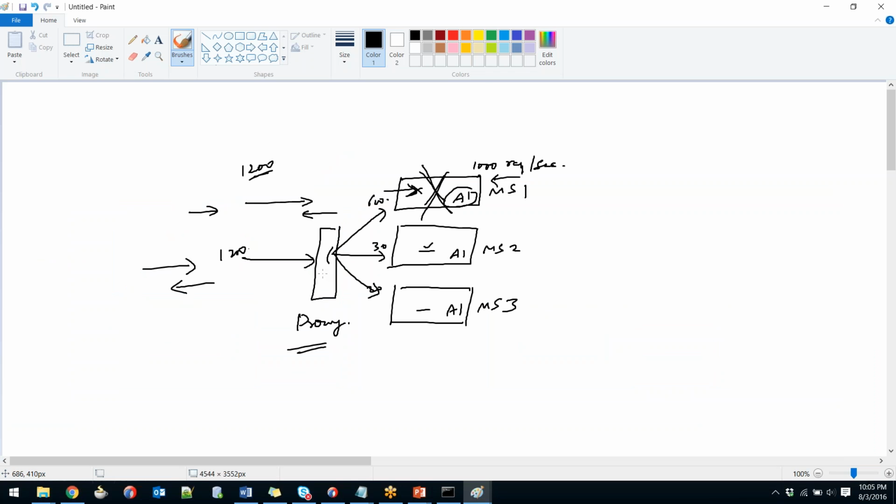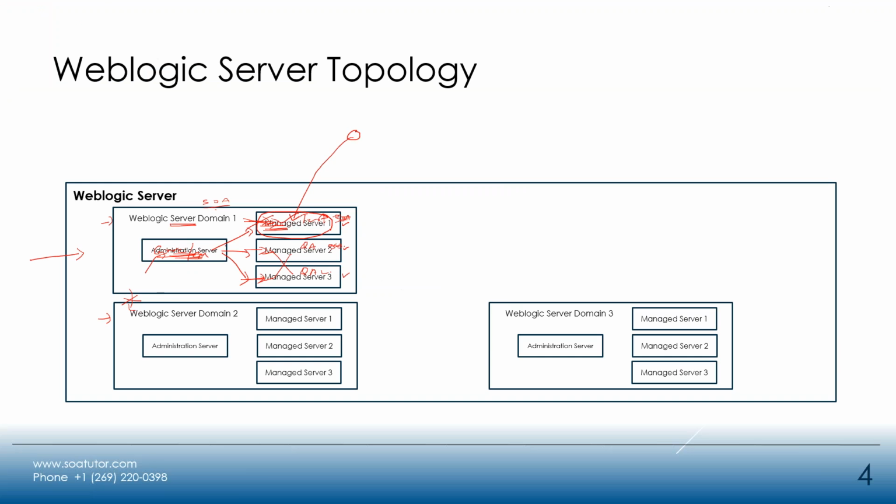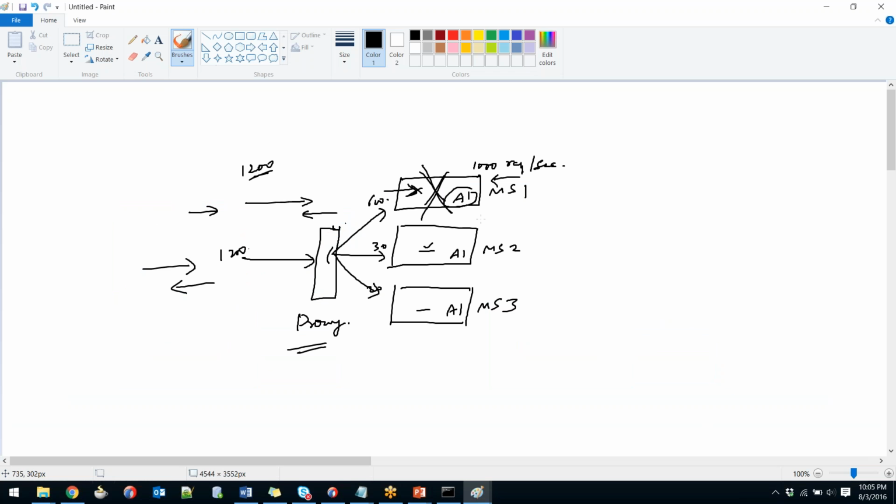You have so many applications in the market. Even Oracle has a load balancer. So you will have to configure the load balancer and connect all your managed servers. It is definitely not the admin server. So what is the admin server's role in this? The admin server's role is, let's say something gets corrupted here.